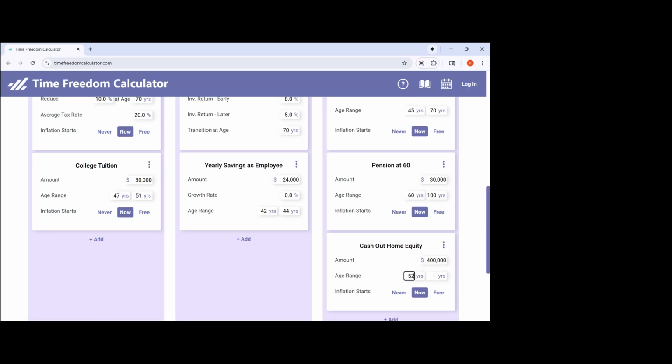And we're going to do this when our kid graduates, right? He went to school from 47 to 51. We're going to do that at age 52. And I think it's worth $400,000 now. I'm going to say, yeah, let's just inflate that. Nah, let's actually never inflate that because that's just what I expect to get at that point.